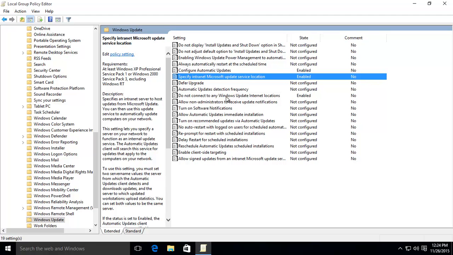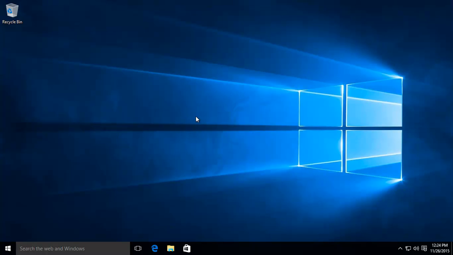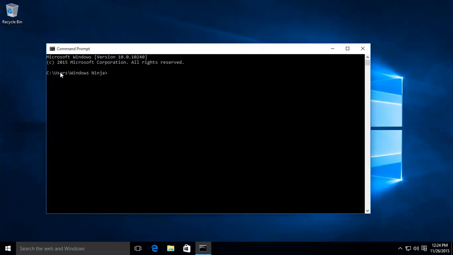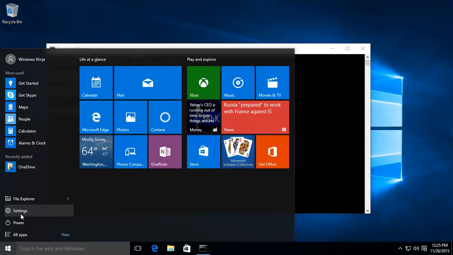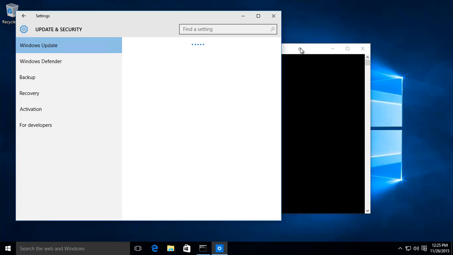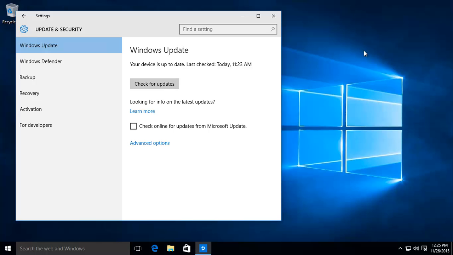And then you can have this one also set up, so do not connect to any Windows Update internet locations. Now, because this has been applied on the local machine itself, you would either need to restart the machine or log out, or go to the command prompt and type in gpupdate. That updates the policy. And once that finishes, all you need to do is go into settings, go to update.